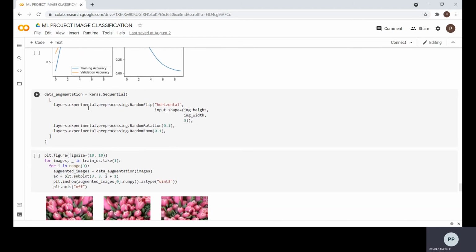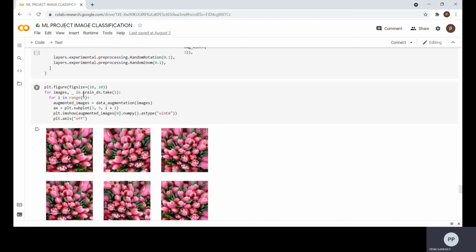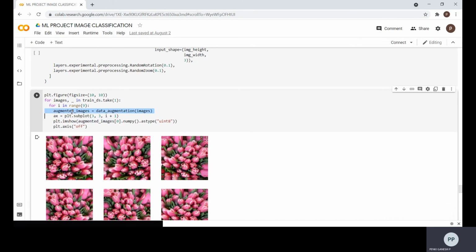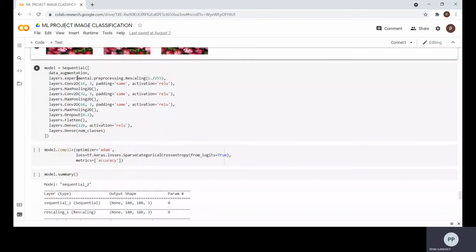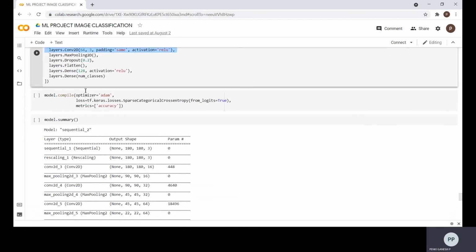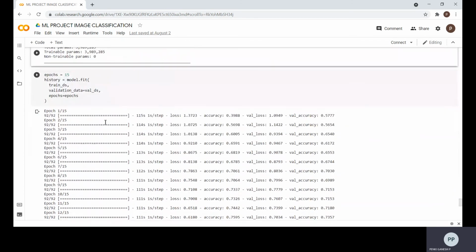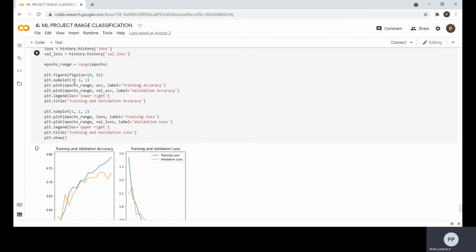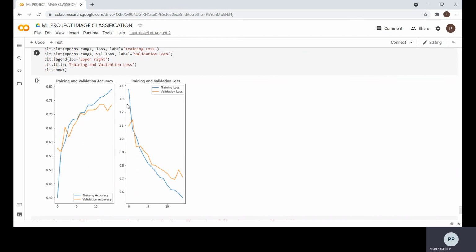And I have used some augmentation techniques and pre-processing techniques, and I have plotted some images here and randomization. Here also we have augmented the images. See here, augmented images, and I have used some sequential functions here. This is for another dataset I have imported, and these are the epochs of 15 I have taken, and these are the accuracy and validation loss graphs.